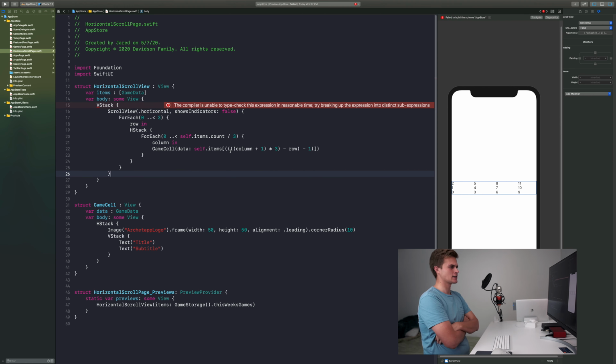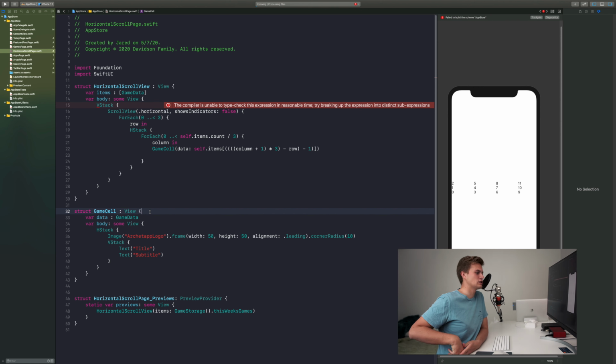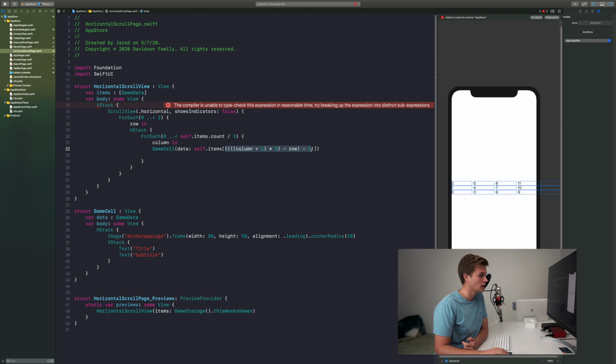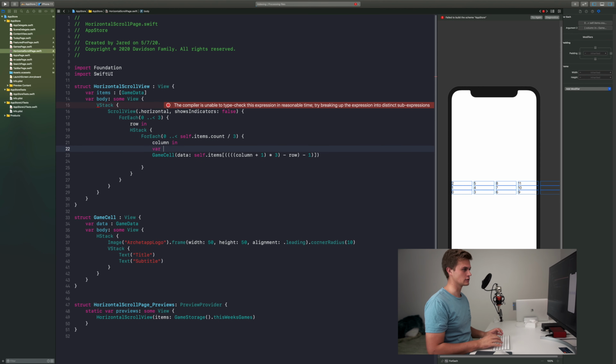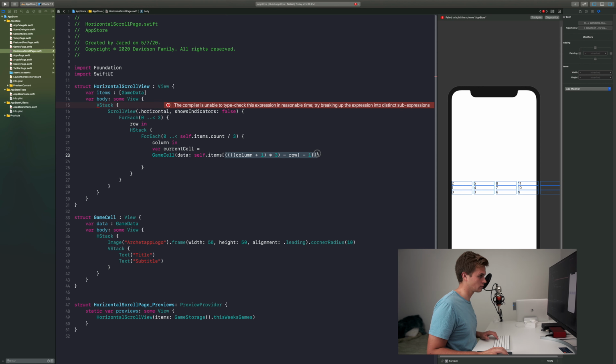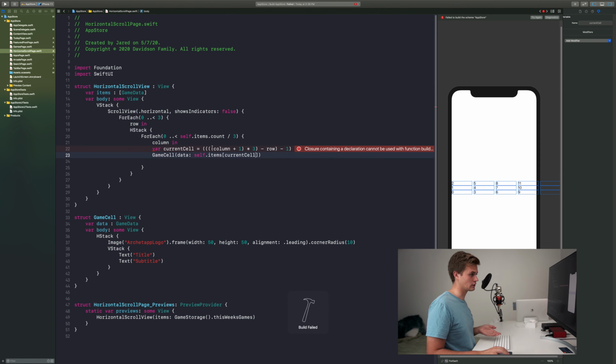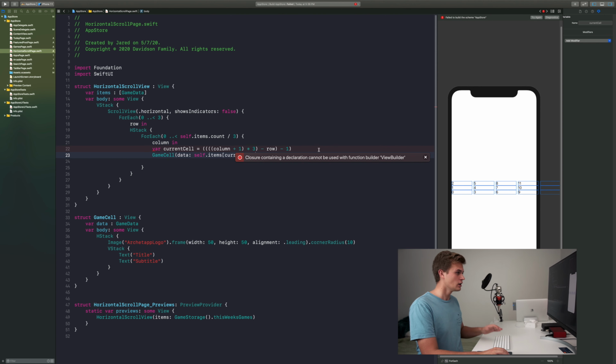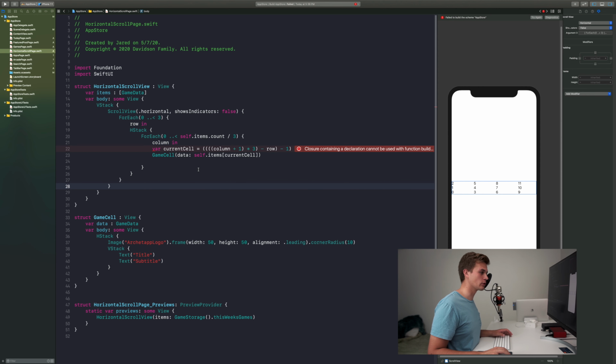What do you mean you're unable to type check this expression in reasonable time, eh? So it seems like we need to grab that game data somehow, but the problem is we can't do all of this fancy calculating in the meantime. So we need to break this up somehow. But because this is SwiftUI, we can't just say var current cell is equal to all of this stuff, right? I'm sure it's going to give me some kind of error. Yeah, it says closure containing declaration cannot be used with function builder. So how do we break this up in a way that we can use it?